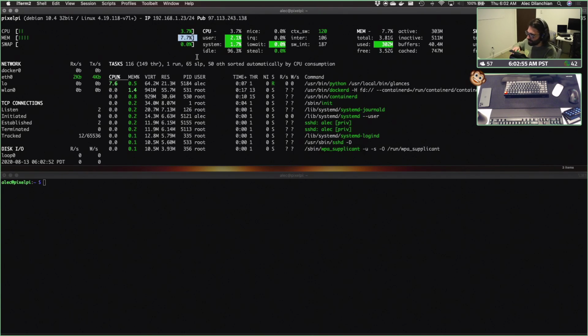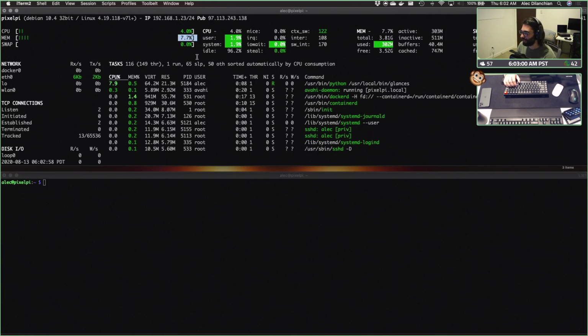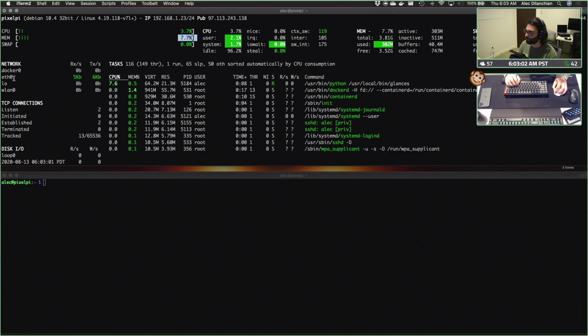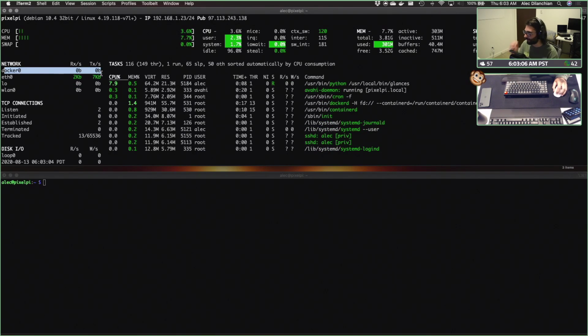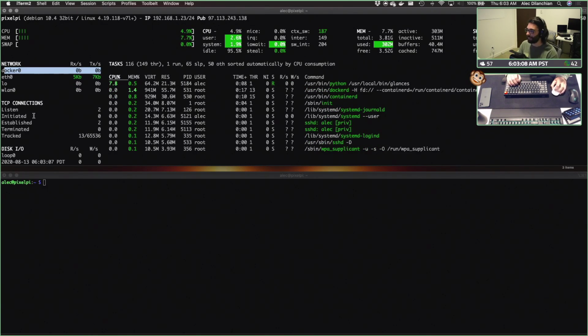But yeah, so this is our setup for today. Really excited to see it. Yeah, and you can also see that our network will show what's going through our Ethernet, what's going through our Docker stuff here as well. And then what else? Yeah, and then just all the processes. Like this thing is freaking sick, man.